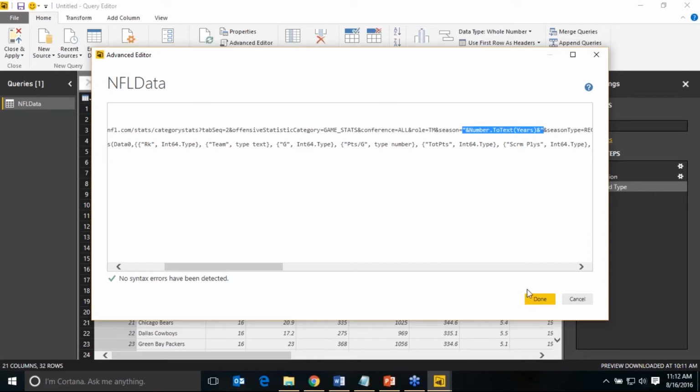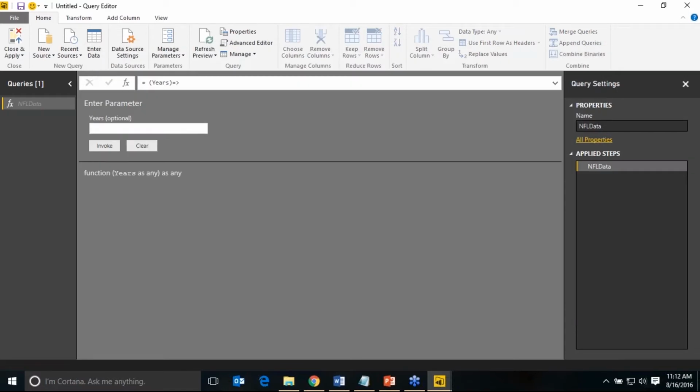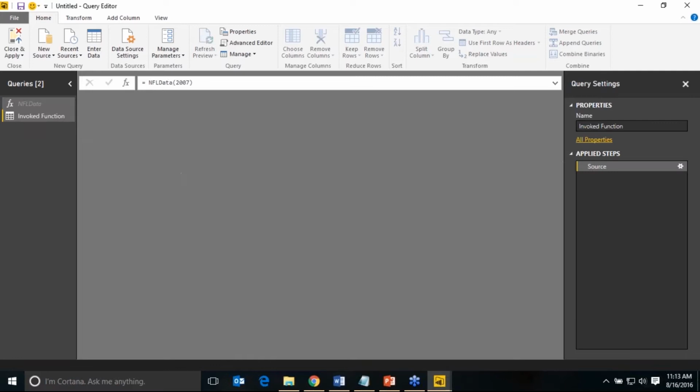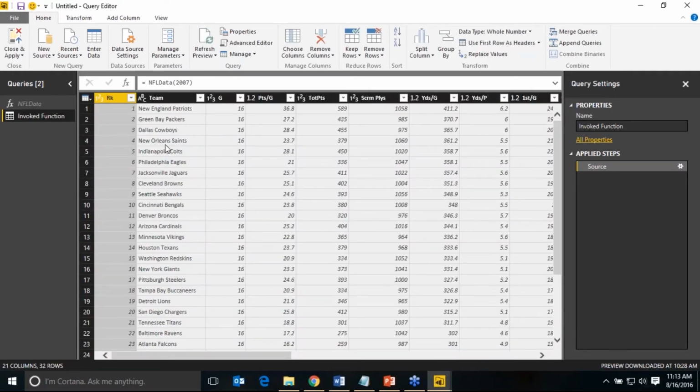All right, so once I've gotten that, I'll hit done, and you'll notice that it converts the query here, and it now allows me to type in a parameter value. So if I come up to the top here and I type in a value, let's say I type in 2007, hit invoke, you'll see here that it returns back the results.